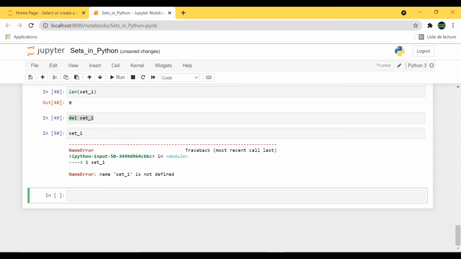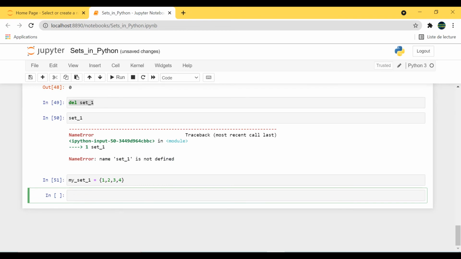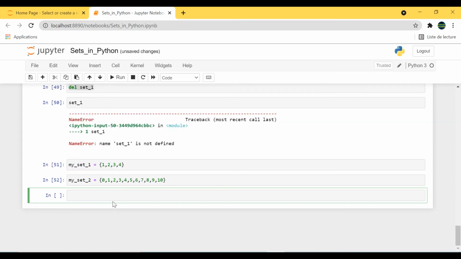So for example, if we create my_set1 equals to, let's say, 1, 2, 3, 4. Okay, we run that. We create my_set2 equals to, for example, 0, 1, 2, 3, 4, 5, 6, 7, 8, 9, 10.